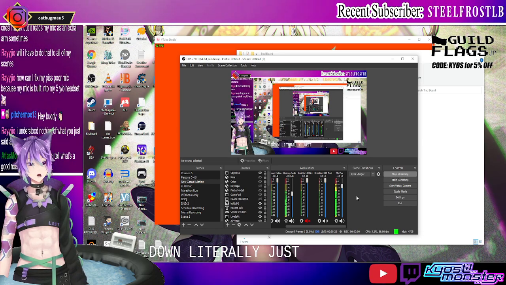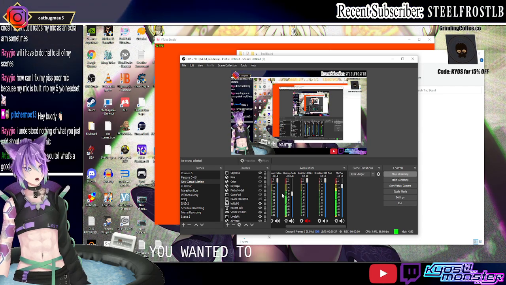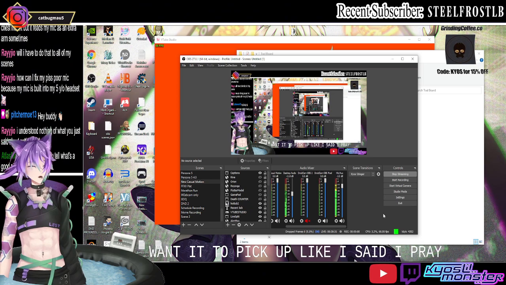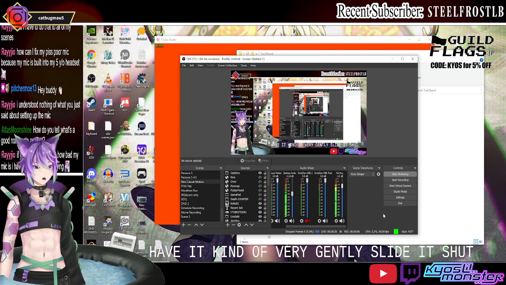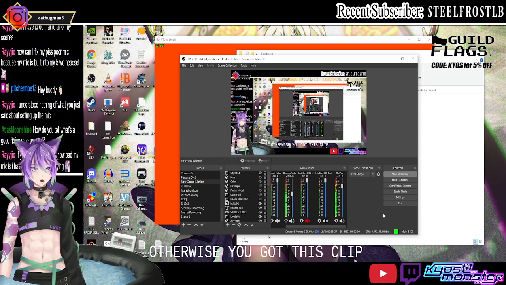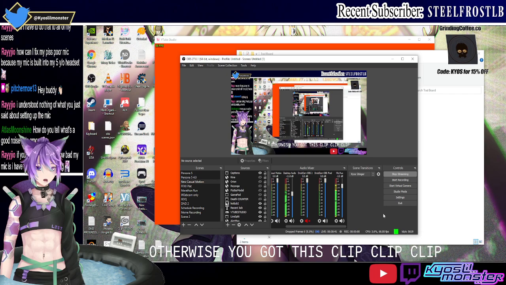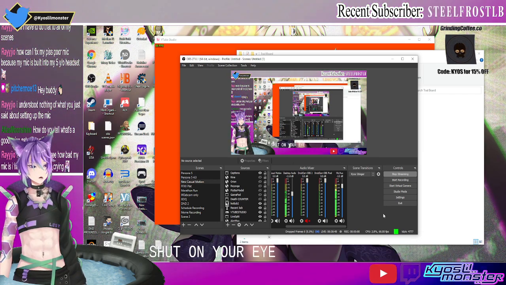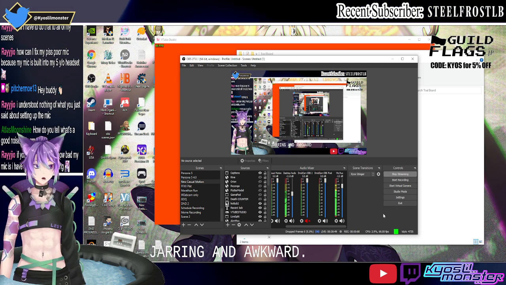Literally just try it until you're comfortable, figuring out what you want it to pick up and what you don't want it to pick up. Like I said, I prefer to have it very gently slide shut, because otherwise you get this clip, clip, clip, and it's like someone slamming a door shut on your audio, and it just feels very jarring and awkward. I've worked with bad mics, right?